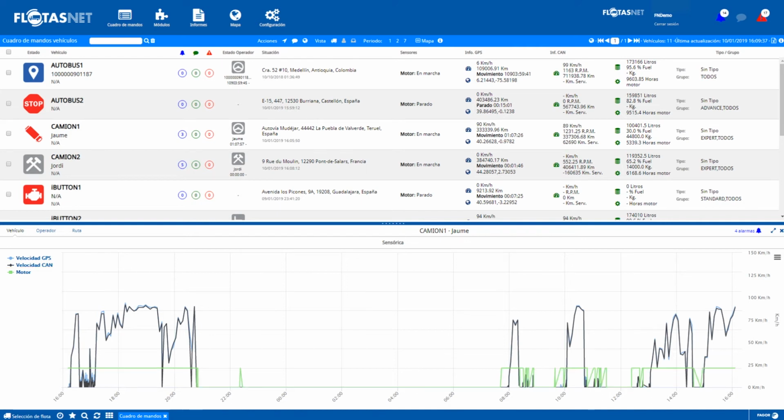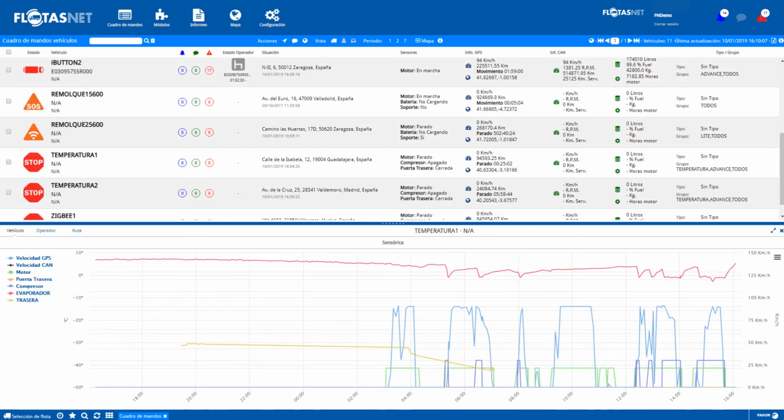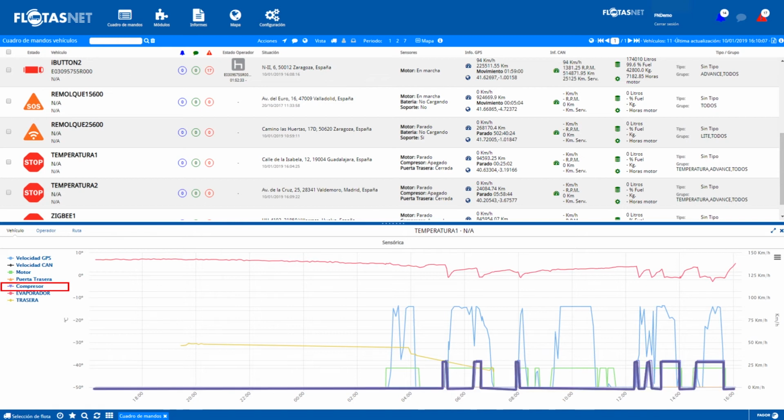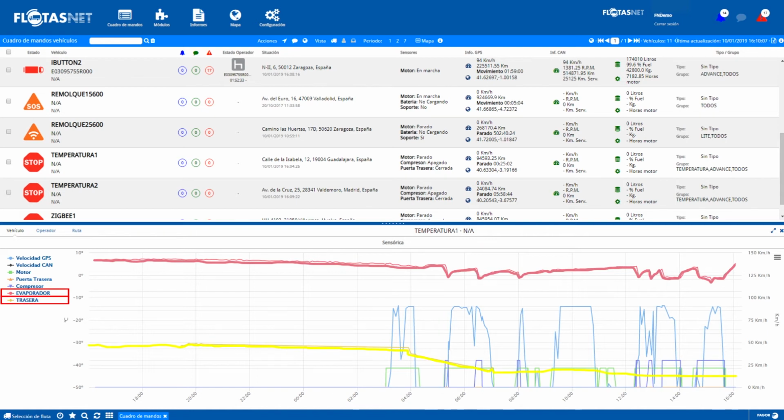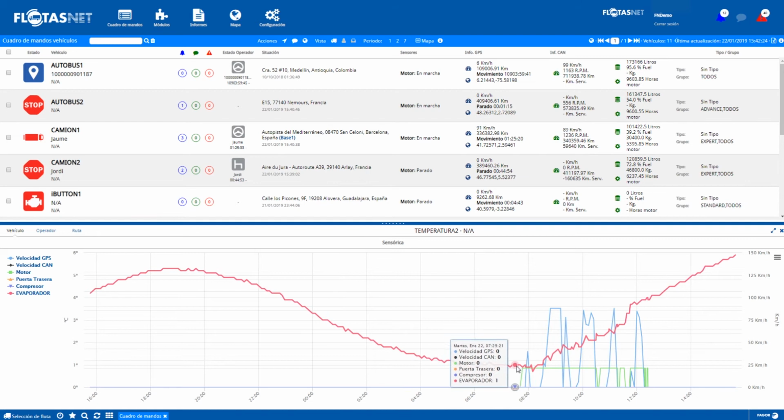In the case of a vehicle with temperature control equipment, it will additionally display the following information. Rear door indicates if the door is opened or closed. Compressor indicates if the compressor of the refrigeration equipment is working. Evaporator. It is a temperature sensor. In these graphics, we can see that the vehicle started its activity around 8 o'clock in the morning. Also, we can see that as the refrigeration equipment is not running, the measured temperature is practically the same as the ambient temperature.